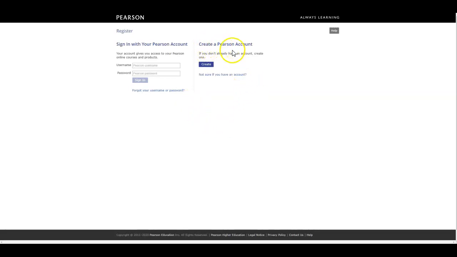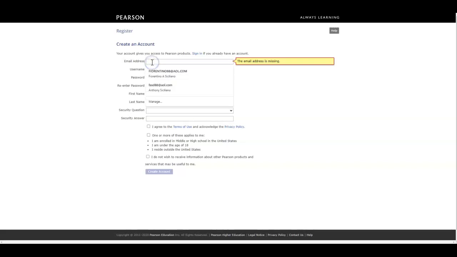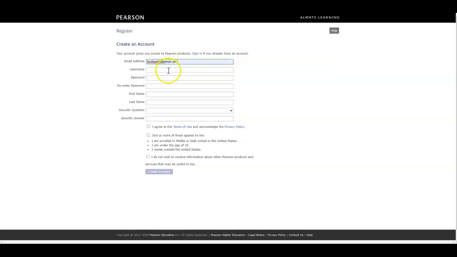So here I'm going to go ahead and create a Pearson account. So I'm going to select Create, and then I'm going to put an email address. Now, the email address that I want you to use is your student email address, because that's where everything is going to go, and that's where the communication needs to be going when you're using MyStatLab. So I'm just going to use an email address that I have for myself because I can't use my one for school. And then your username, again, you can use your email address.